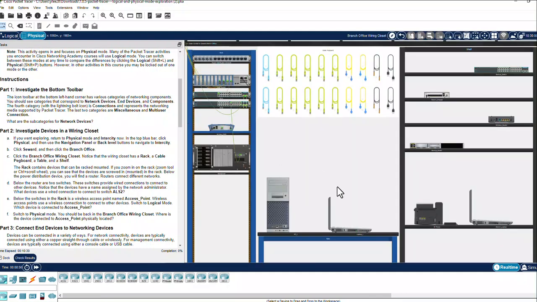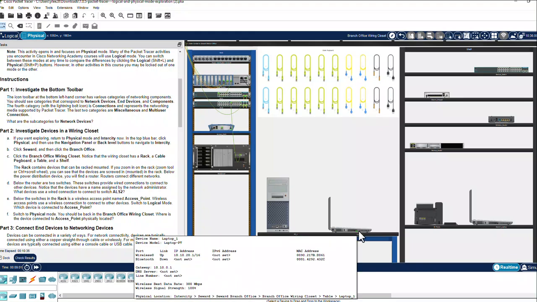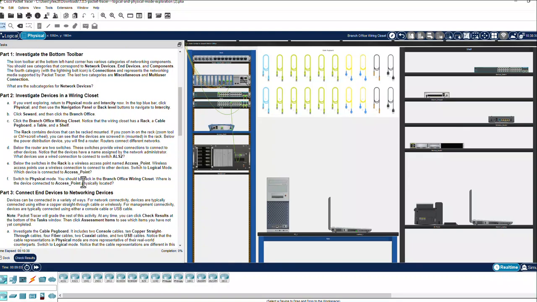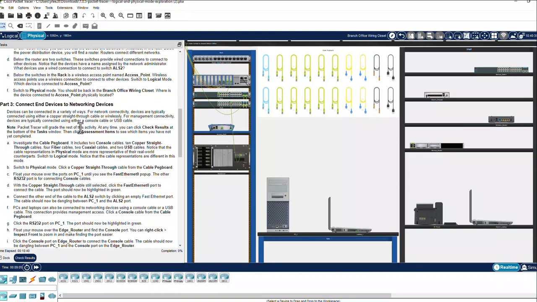And it says, where is that laptop physically located? Well, it's sitting right here on the table. There it is, Laptop 1. Now it wants us to connect some end devices to the networking devices. So what we're going to do is find some cables. It says here we need 2 console cables, 10 copper straight through cables, some fiber cables, some coax cables, and some USB cables.